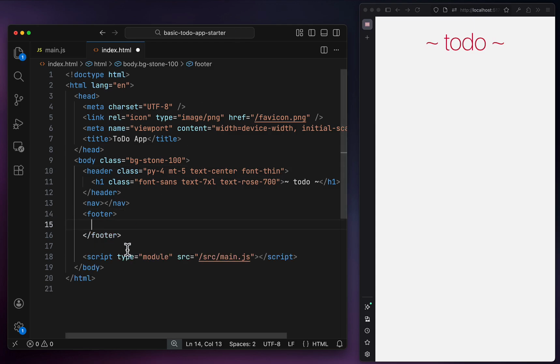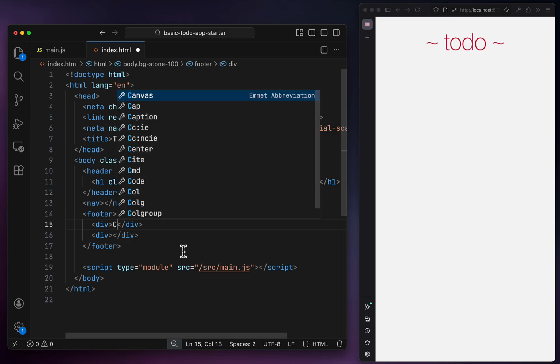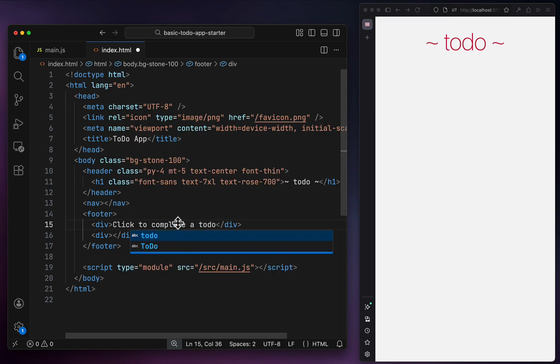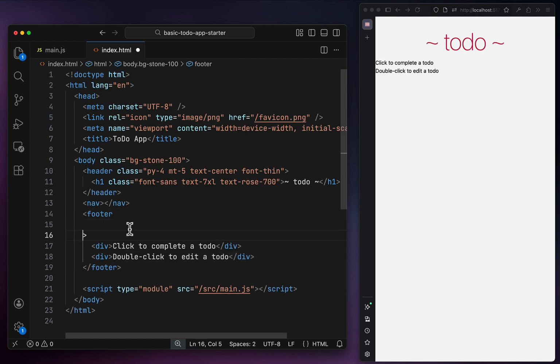I can maybe add 2 divs to it. I want to provide some sort of guidelines. We start with something simple like click to complete a to do. And let's also say double click to edit a to do. Okay. Now we can go and give this a class.